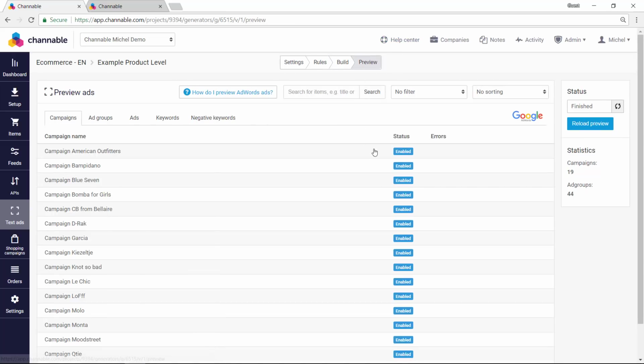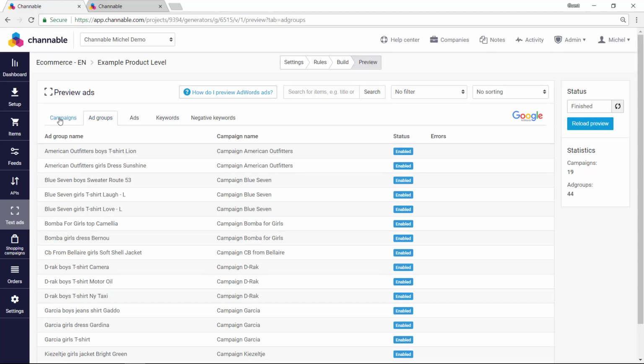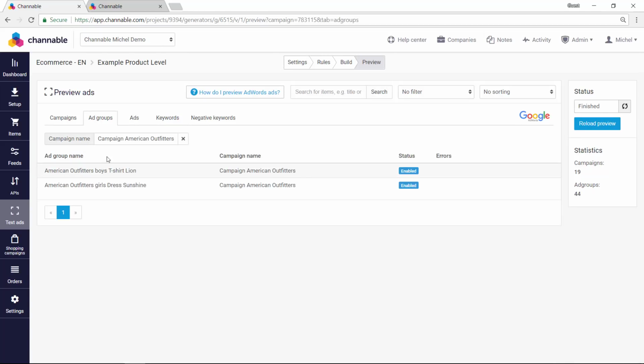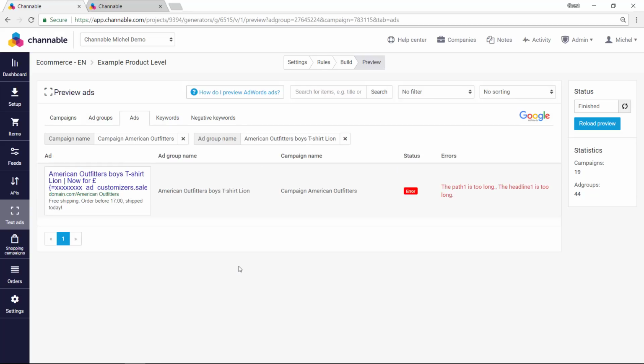Then we've got the preview. So over here, you'll see that our campaigns are based on brand level. And you could click through the tabs over here to see the preview on the different levels. So let's say I click on ad groups, I'll get all the ad groups. If I click on specifically campaign American Outfitters, I only get the ad groups within the campaign American Outfitters. And as you can see, those ad groups are now the product level, and I could select T-shirt Lion, and then I'll see the specific ad for this ad group.